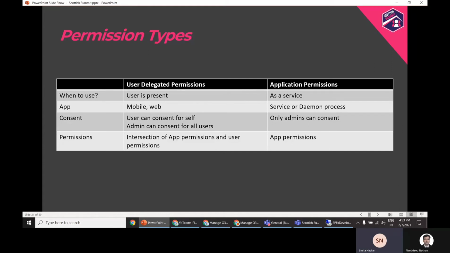So there are two types of permissions. User delegated permissions are useful when there is a user present in front of the keyboard, and if there is no user around, you need application permissions. User delegated permissions means the app is allowed to do the things the app is allowed to do, intersected with what the user is allowed to do. If you use application permissions, what you are saying is give that application access to all the resources in the entire tenant. It is a little risky and you should think twice before asking for that permission as an app author. It is important to note that admin consent is required for both user delegated and application permissions.